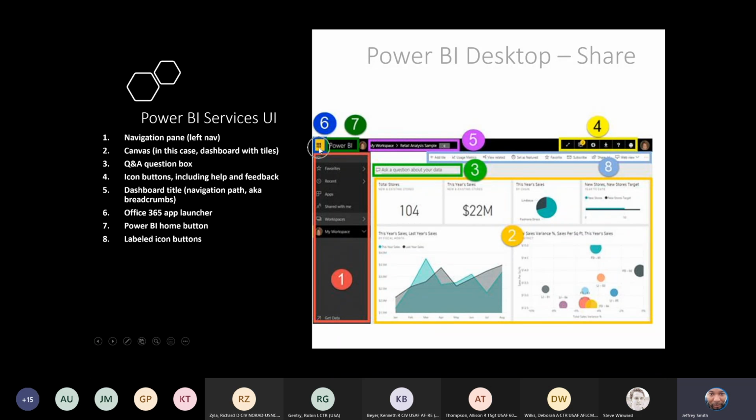Here, of course, is the Office 365 app launcher. And then, of course, this is the Power BI homepage button, and then additional icons to perform additional tasks that we'll see in a few minutes.